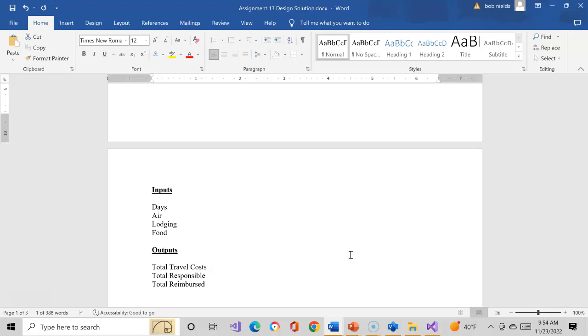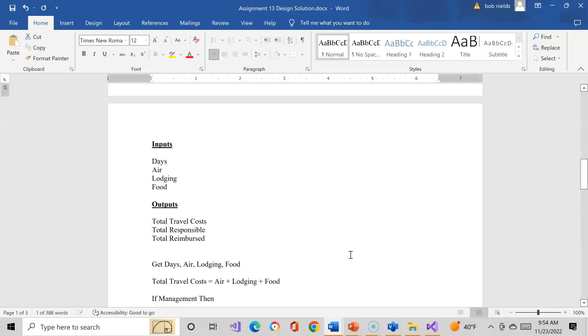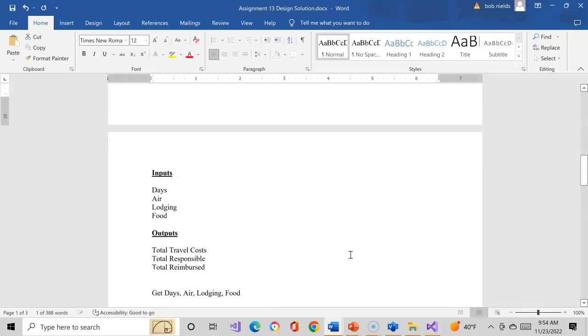I saw someone the other day trying to do this, and they came to me and they said, I've been working on this problem for 10 hours. This problem should not take you 10 hours. This problem should take you an hour or so at best. And so, with that said, if you just follow the process, I promise you, you'll be shocked. Okay? Well, in this case here, I'm going to get my days, air, and lodging.